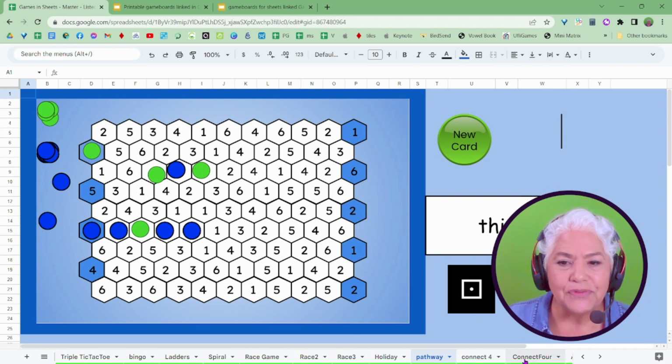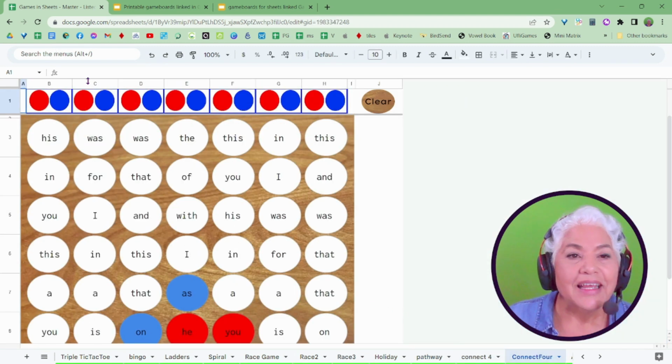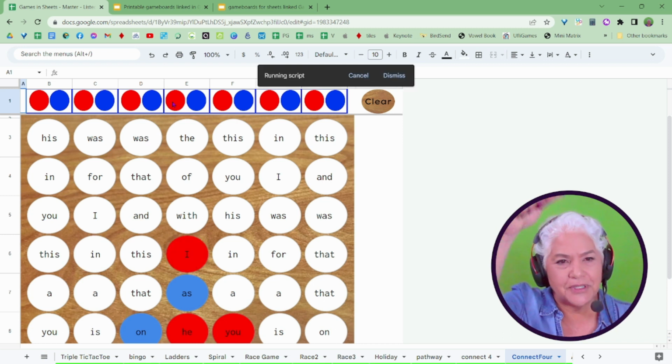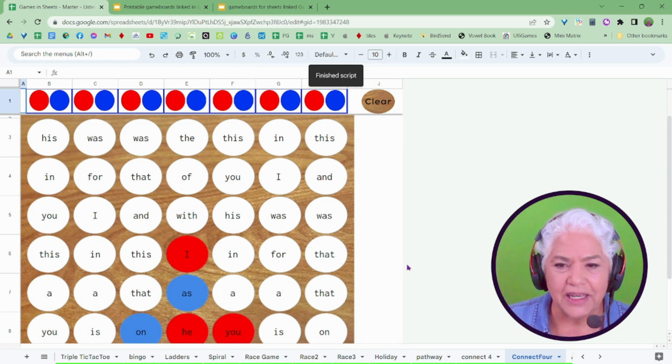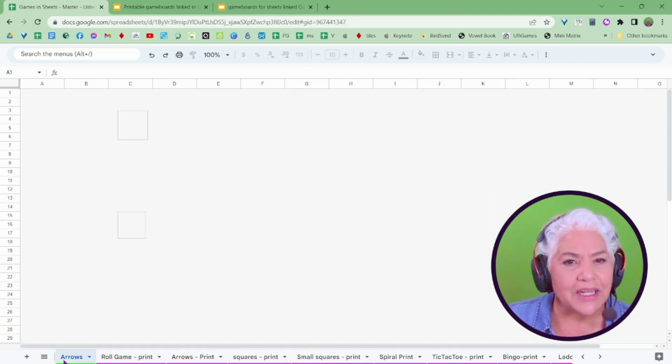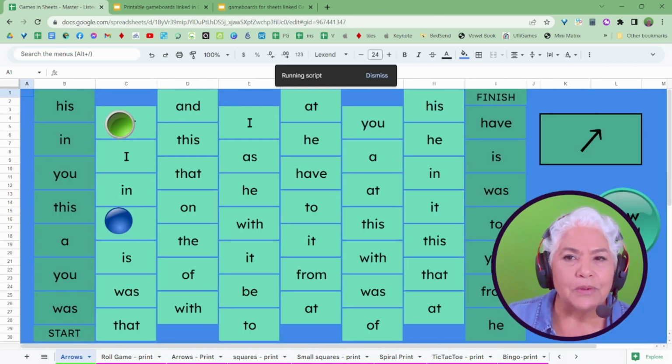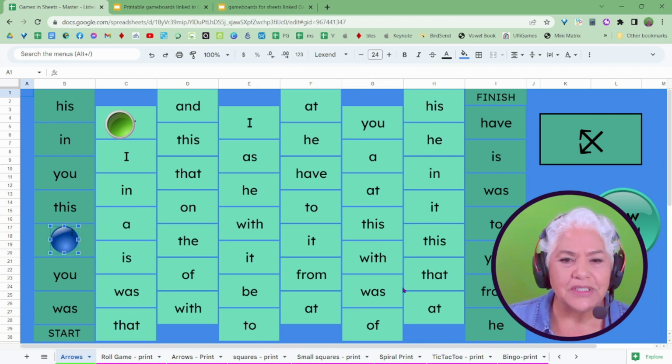And I have two versions of a Connect 4 game. The Connect 4 game where you just press the button and it drops your checker in and you have to read that word. Oh, and an arrows game. This one's a lot of fun where you roll the dice and move in the direction it tells you to and read the words on that spot.